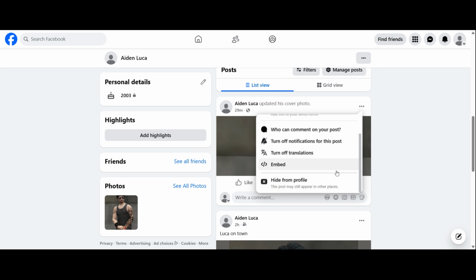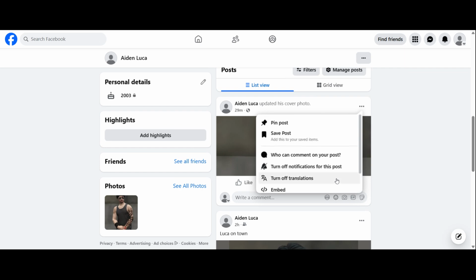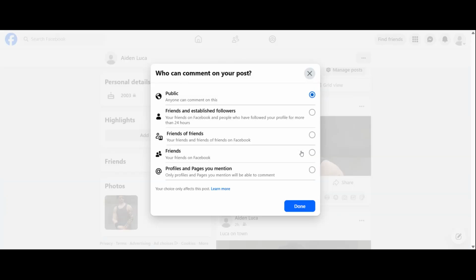From the menu that appears, look for the option that says "Who can comment on your post?" This is the setting you need to control who is allowed to leave comments. Facebook doesn't always use the phrase "turn off comments" directly, so this option is the closest way to disable public commenting on that post. Now, select the audience you want.